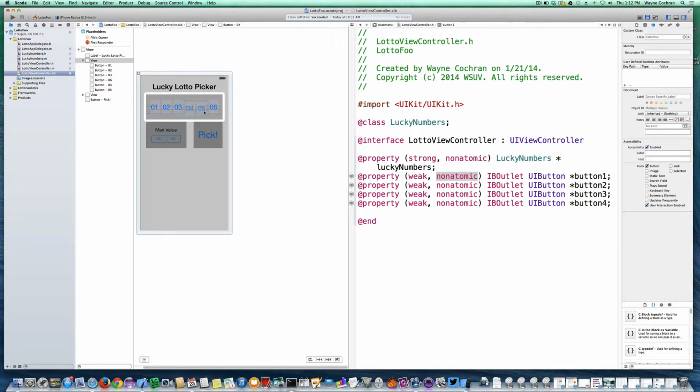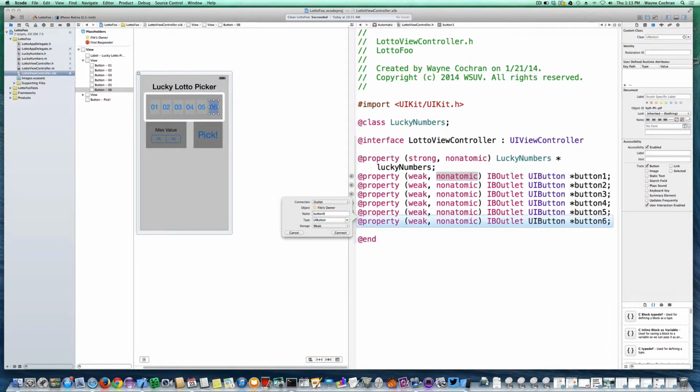I'll control drag for, oops, undo. Always remember Command-Z when you undo. So let's go ahead and create the outlet for the other button. So this is going to be button 5, and I'm going to create an outlet for button 6 again. We'll call this button 6. All right, so now I've got outlets for my 6 buttons, so I can access those.